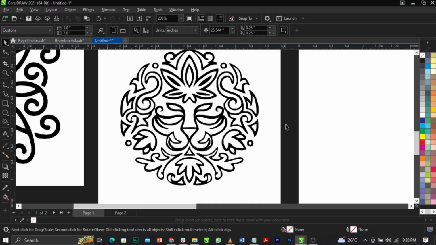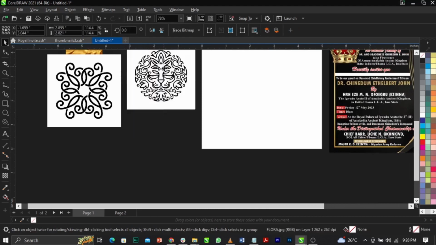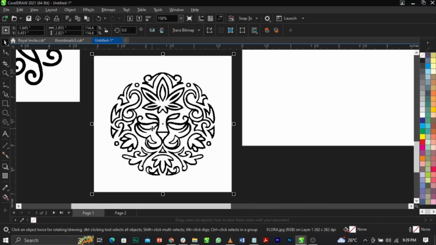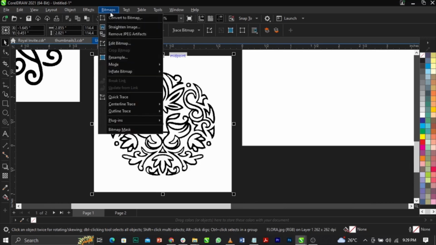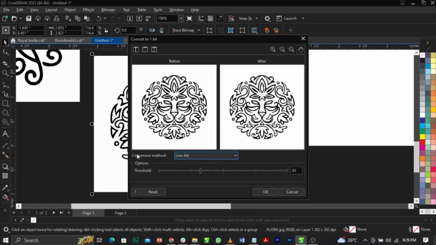So this is what we're going to use. First of all, I'm going to extract this from the background. To do that, go to bitmap, go to mode, black and white. Check your conversion method and set it to line art. You will see other options, but make sure it's line art. You can increase the threshold. It depends. If I increase it too much, you won't see it because it has a white background. If you have other backgrounds, try this method and see the outcome.